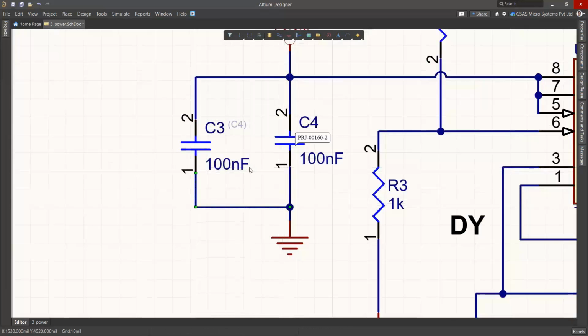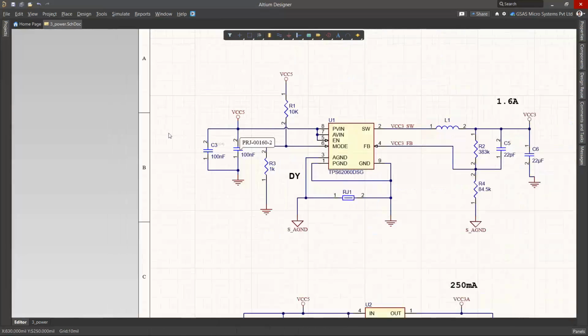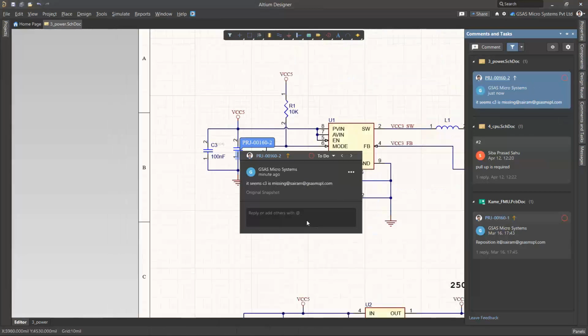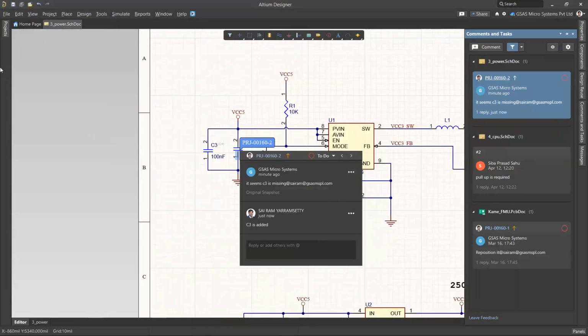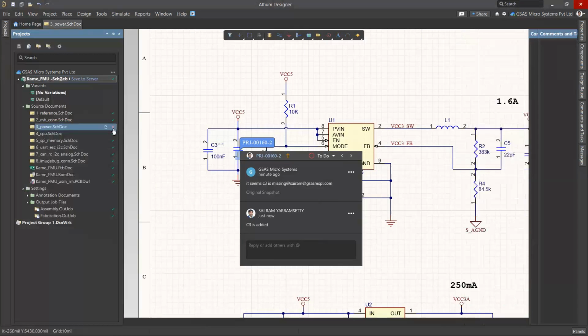Okay, and I just do the save, and I will do the comments to here. Yes, the C3 is added. Okay, and reply, and then we need to save to the server.